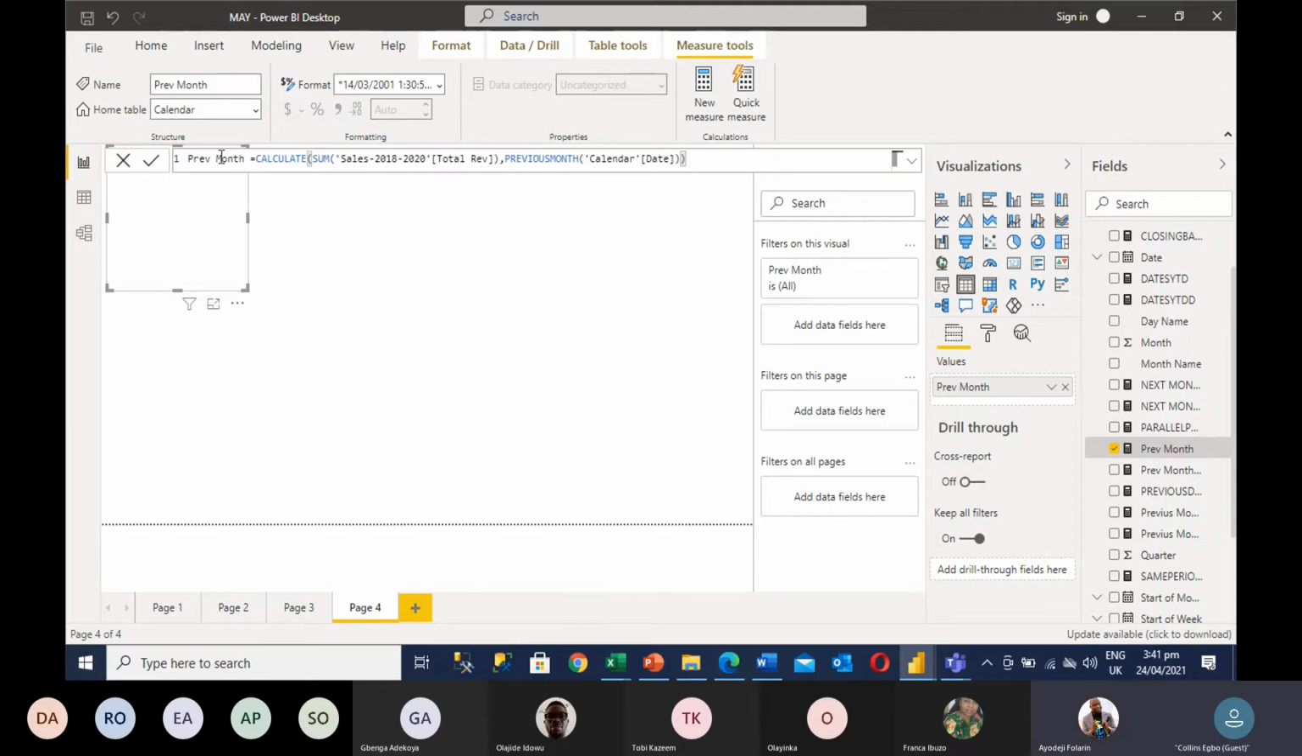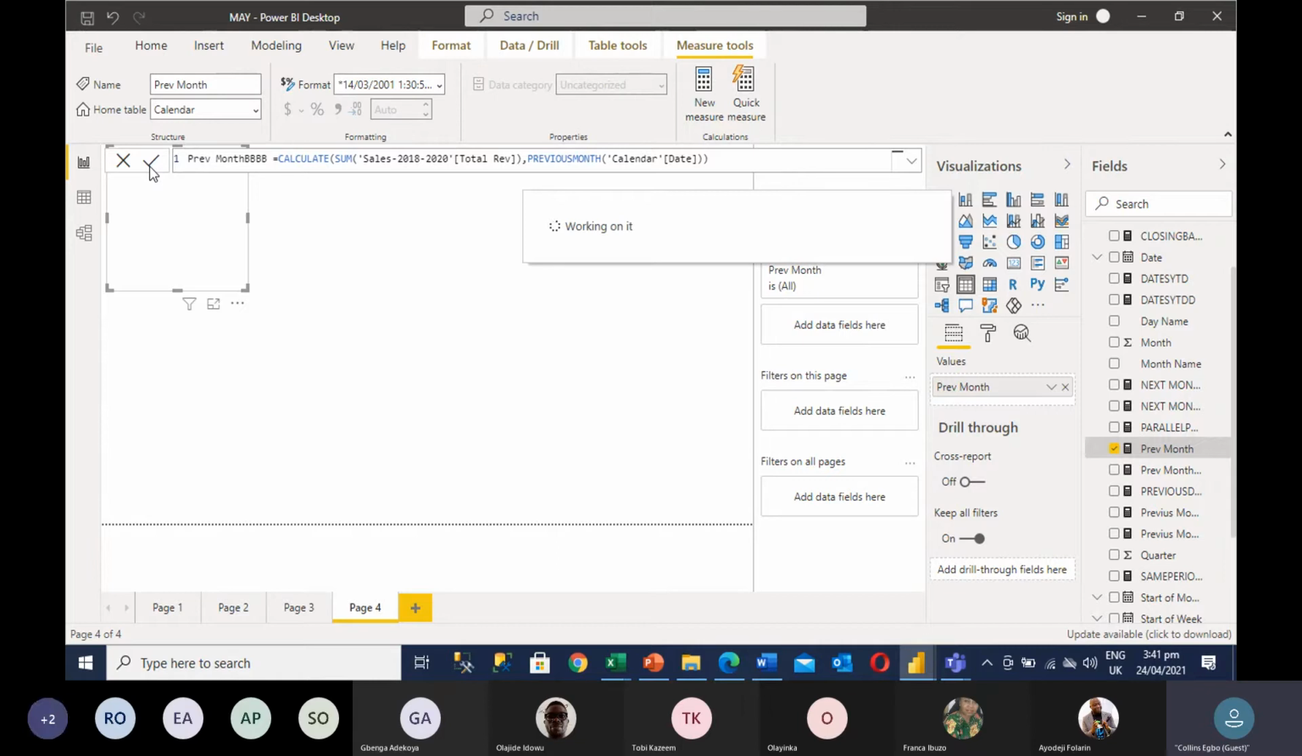Now this is, let me call it previous month BBB, so I don't get confused with it. So that is the previous month using revenue. Good. I said it must be nested inside the calculate function. So what I understand is the loan does not require a calculate function. Why this gave an error is because there was no calculate function.